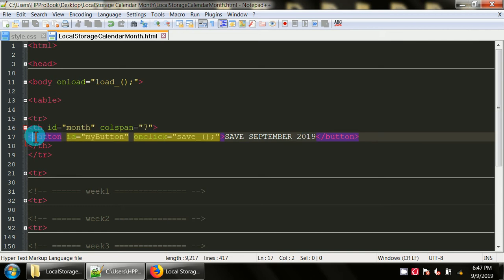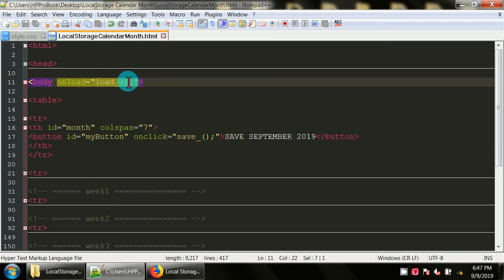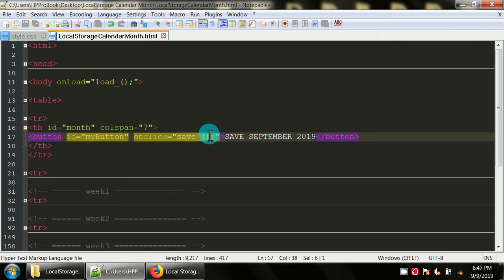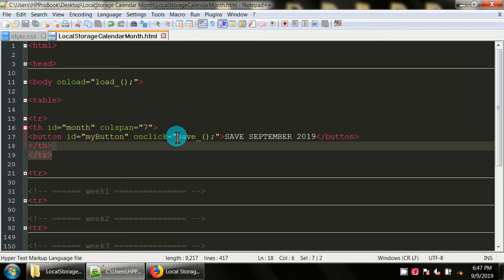In between that table header, we have a button. We've given the button an ID that we can stylize called myButton, and again, that's a CSS thing that we'll look at. And the onclick event of the button is going to call the save function. So that's JavaScript. At the end of this file, we're going to see the load function and the save function, and these are the two things that call it. The body, when the page loads, calls this function. When you click on the button, it calls this function.